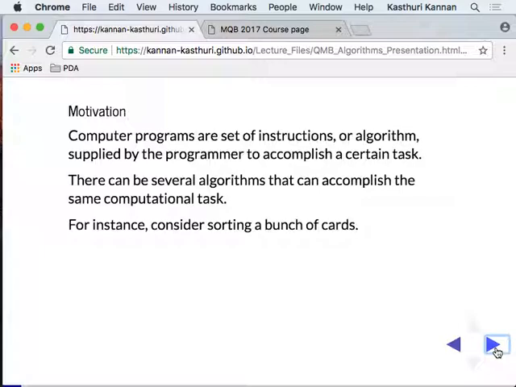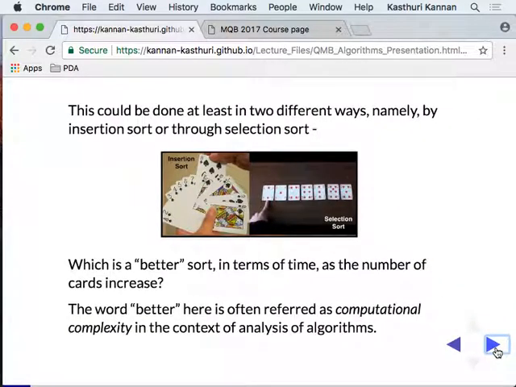For instance, sorting a bunch of cards. This could be done in at least two different ways. One is a standard insertion sort: you have a bunch of cards, you take one and look at where you have to insert it. That's a basic insertion sort. There is also what is known as a selection sort. You place the pile of cards, take the minimum, keep it in another pile, and take the minimum from the rest of the cards. So you select the minimum every time. That's another way of doing it. So you can do the same sort in two different ways, right?